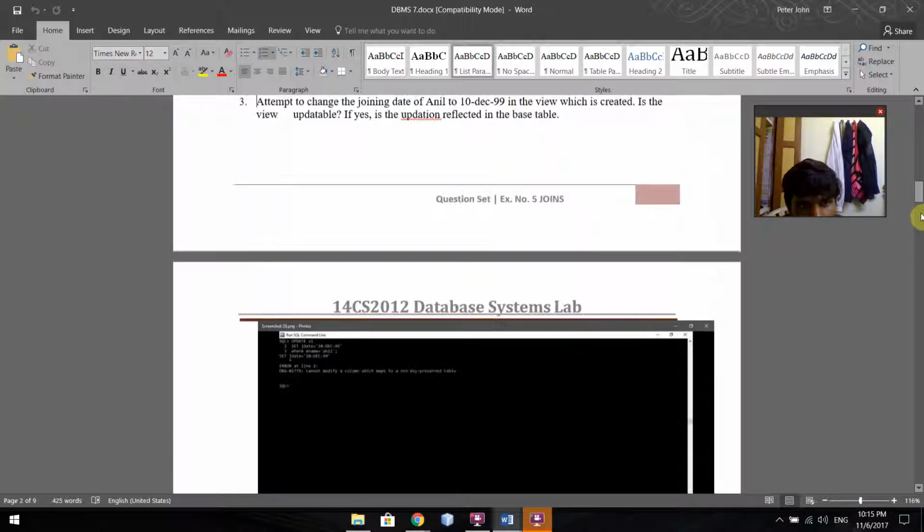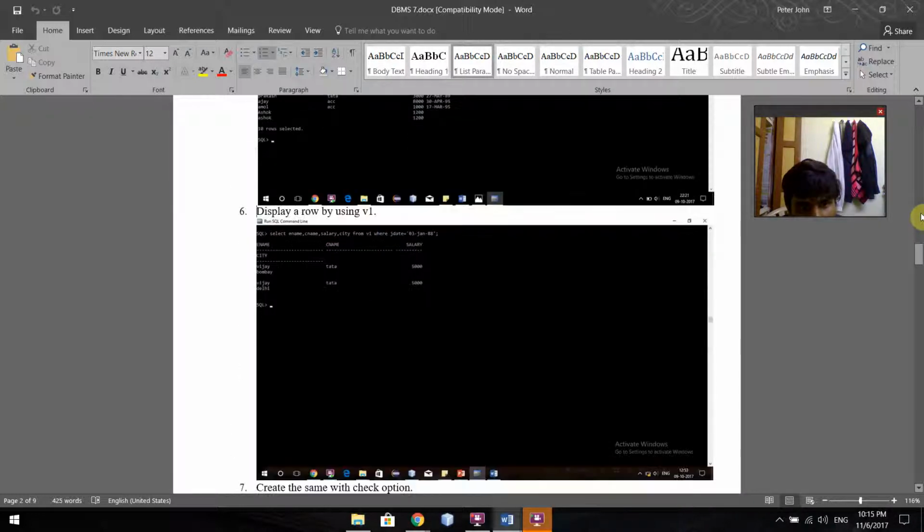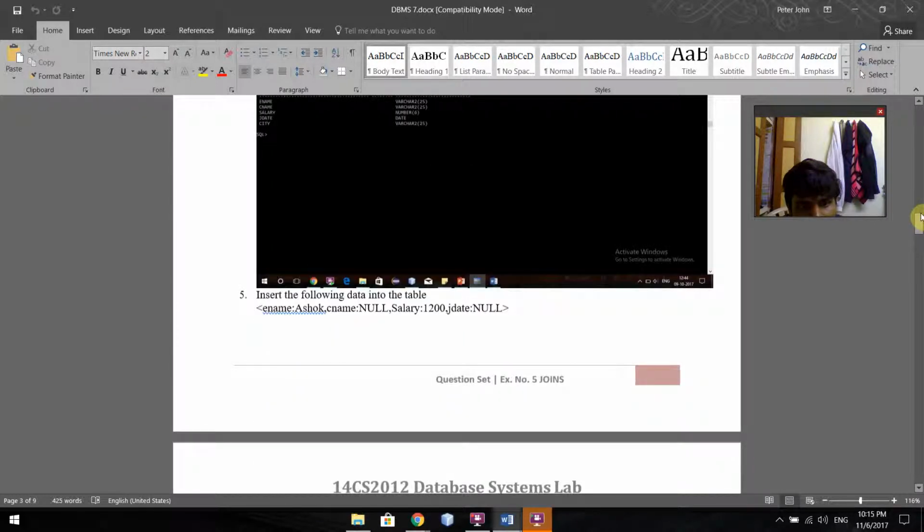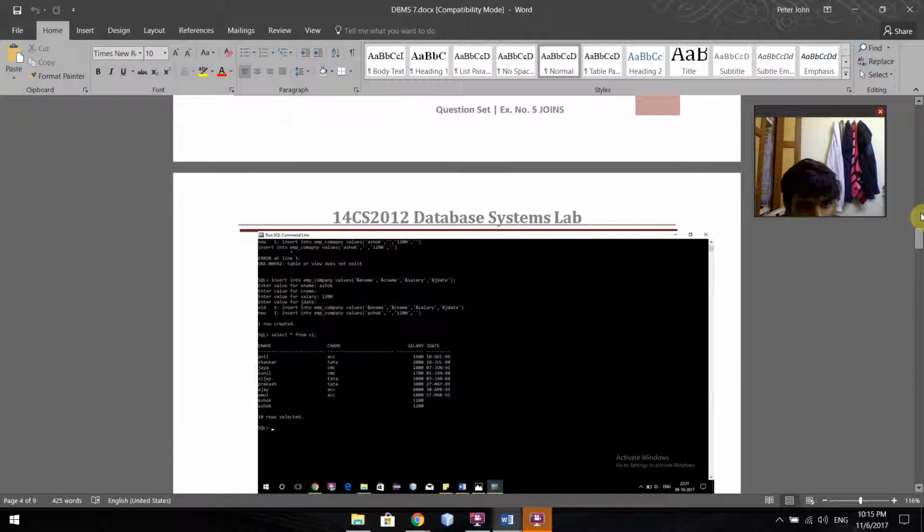Next, insert the following data into the table: the ename will be Ashok, the cname will be null, and the salary will be 1200. As you can see over here, the query is insert into employee company values, and we give the values 12, Ashok, and 1200.